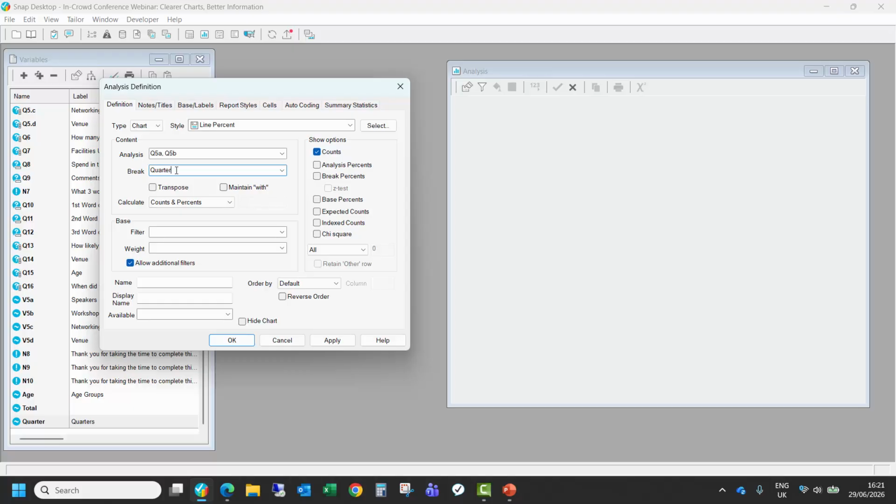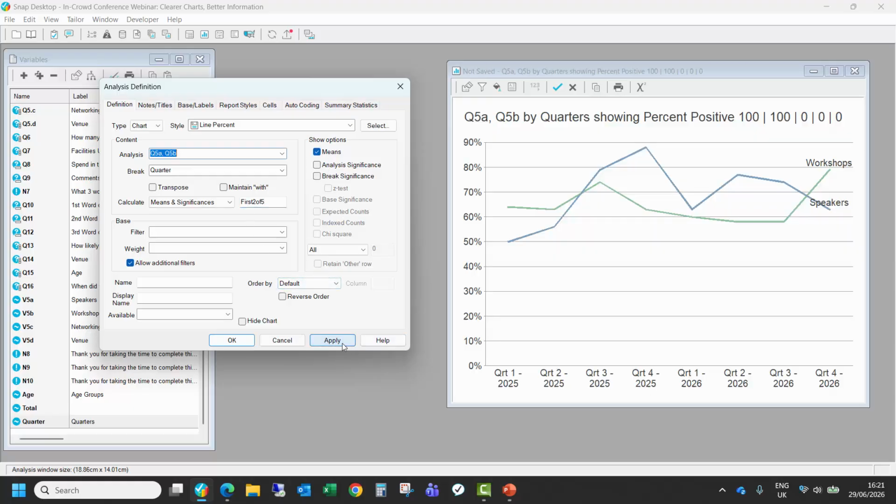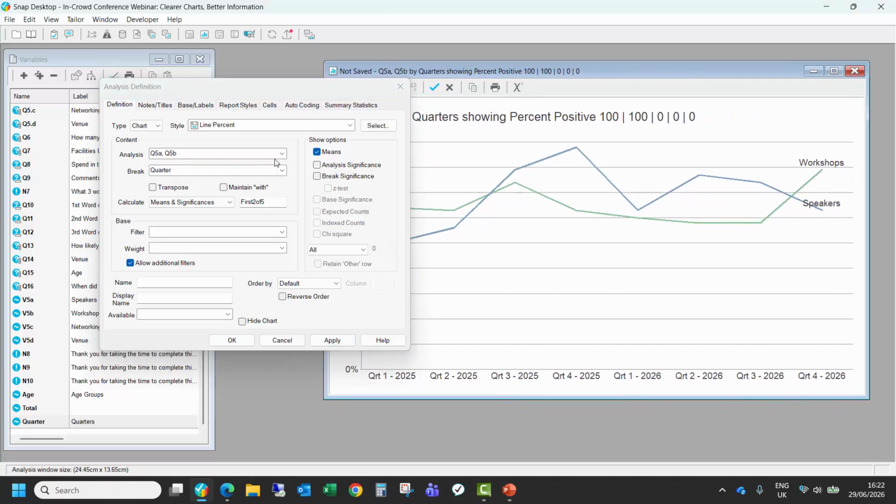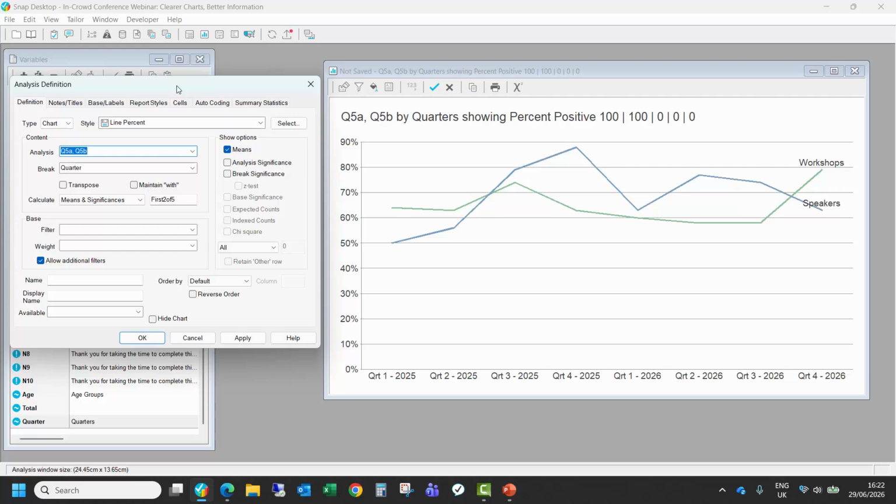and as before, we're going to look at the percentage of people who were positive. So just making use of that weight called first 2 of 5. Looking at the average, so the means. And here we can see a nice display because visually we can see the peaks and troughs across the various quarters of how we're doing, whether we're doing good or bad.